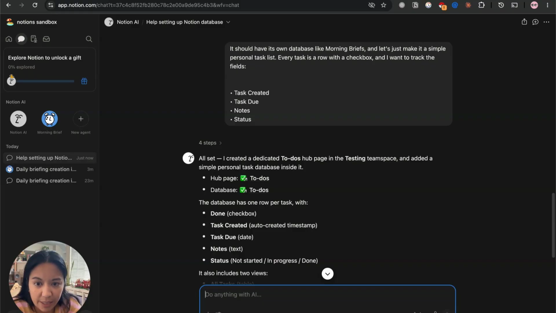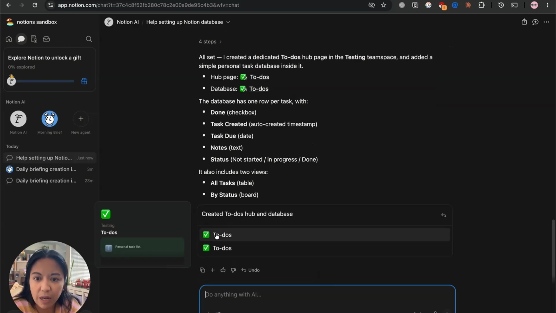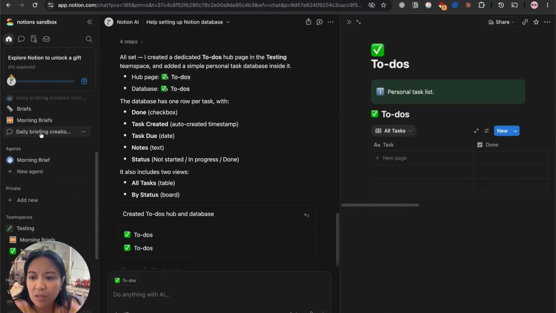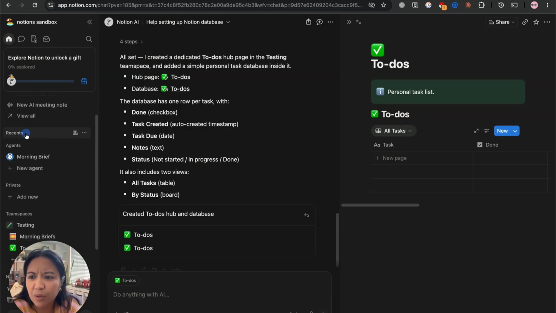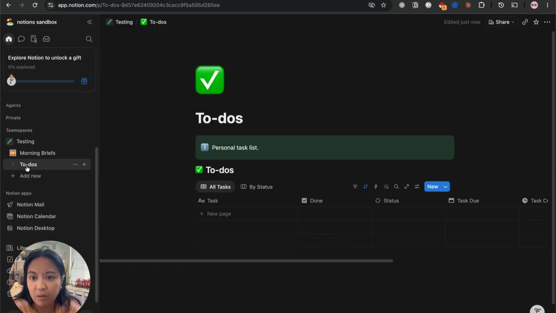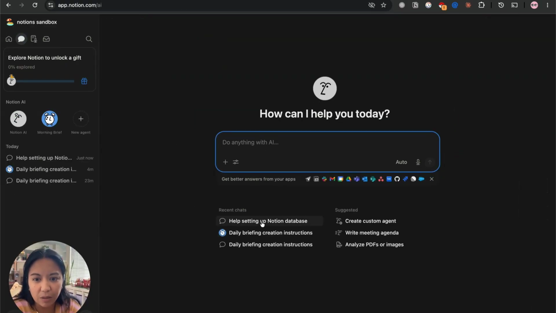Great. I created a dedicated to-dos. It has 1 row per task. So let's go ahead and check that out. And what you should start to see is this sidebar starts to populate. So I'm just gonna hide a couple things so it's less noisy. I'm gonna hide all this, but you'll see this is the team space. This is the workspace that we're in, the sandbox. And you can see that these are the databases, the morning briefs that we just created, and now this to-do. So let's go back to our chat.